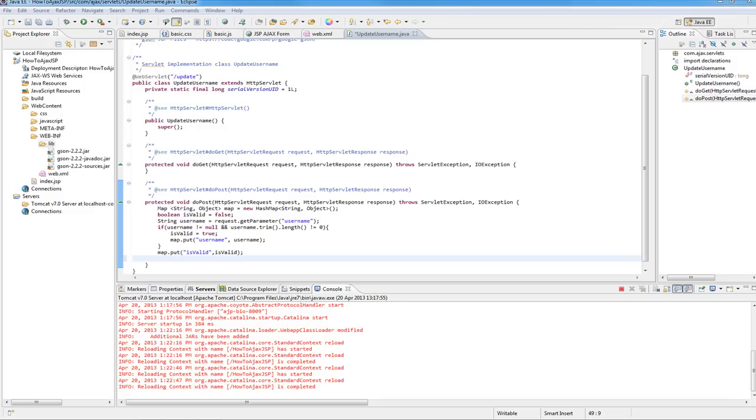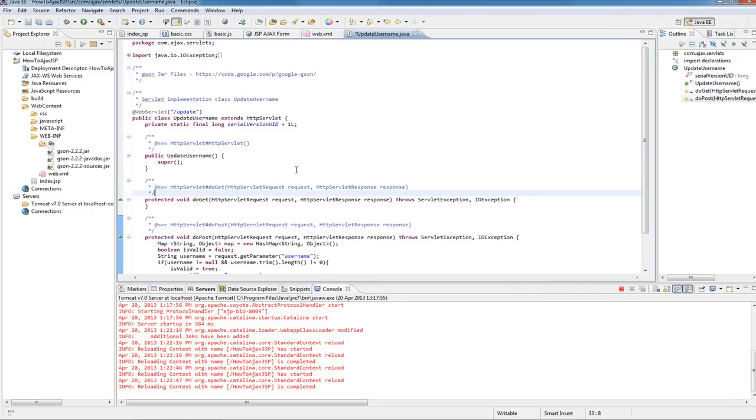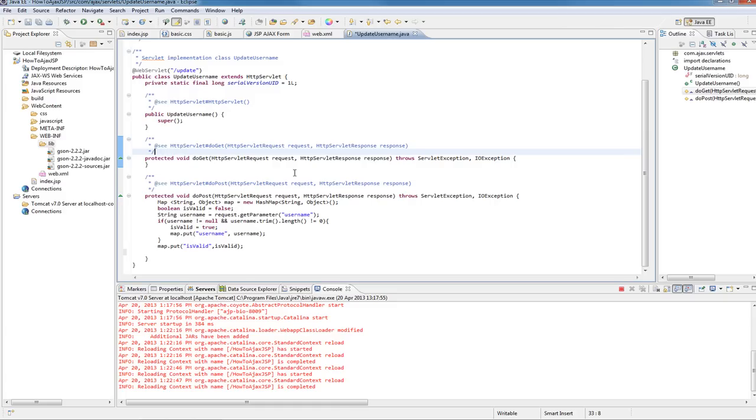Of course, you can echo it back in plain text or whatever kind of format you want, but we were going to echo it back in JSON. So best to use the best tool out there at the moment. So we're going to create a function called write. We're going to pass in the response and our map.